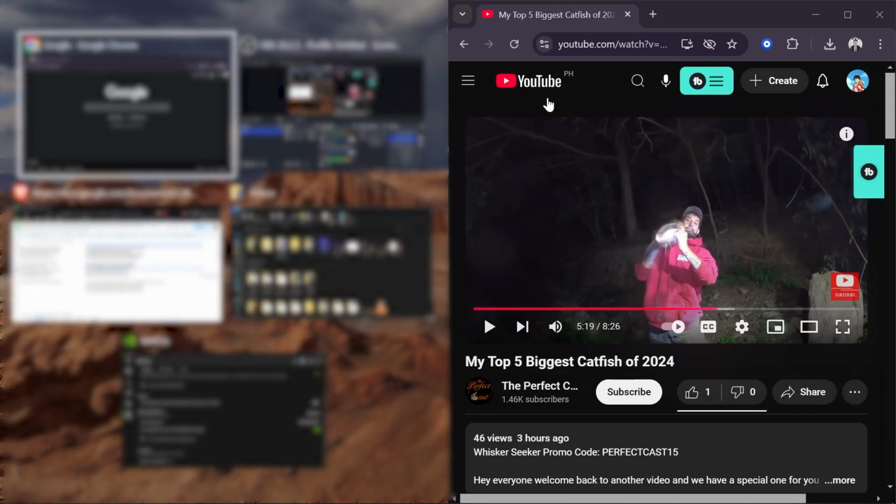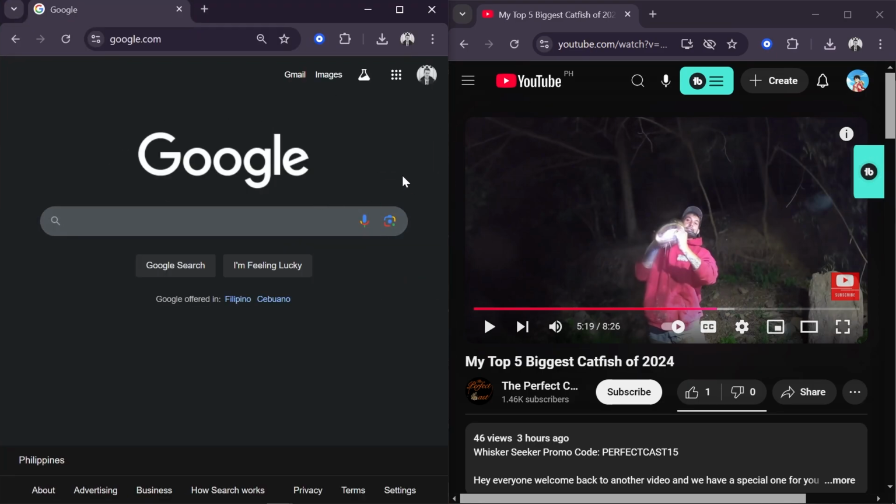There you go. And the moment I release the Windows key, it's going to bring me all the other tabs that I have right here. Now, what I'm going to be using is this one right here, the Google. So I'm going to click that. And as you can see, they are side by side.